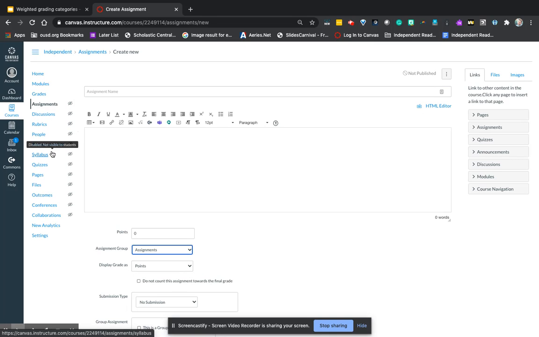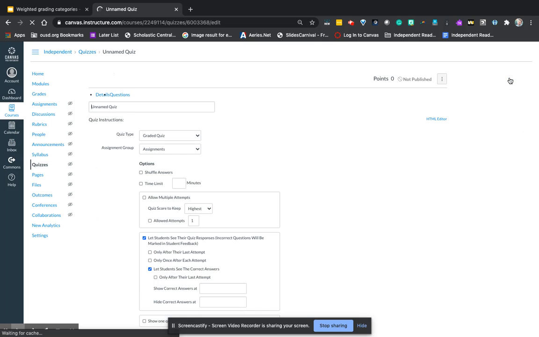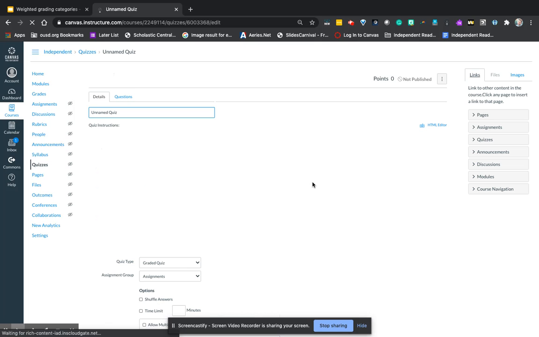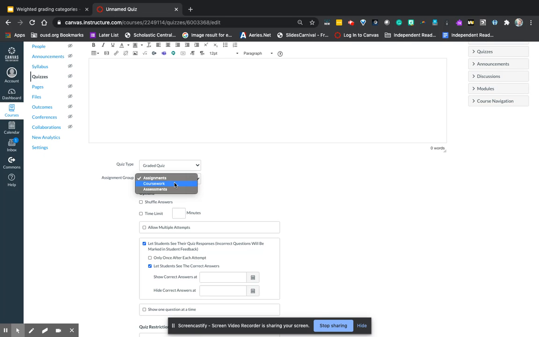Similarly, if you create via discussions for a graded discussion, you'll see this option pop up. Under quizzes, similarly, you'll see the same option pop up of what category you want to put it into. It's in pretty much the same format. Assignment group, change it over to assessments.